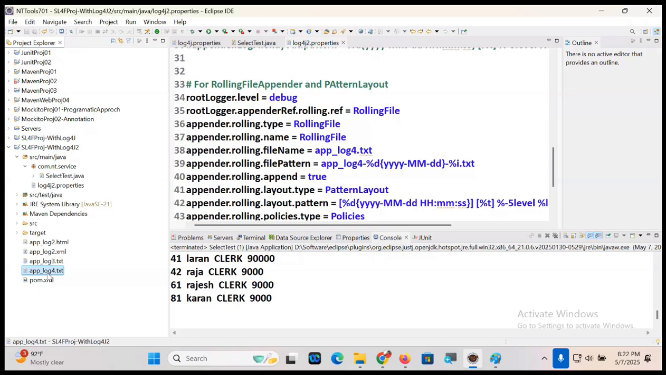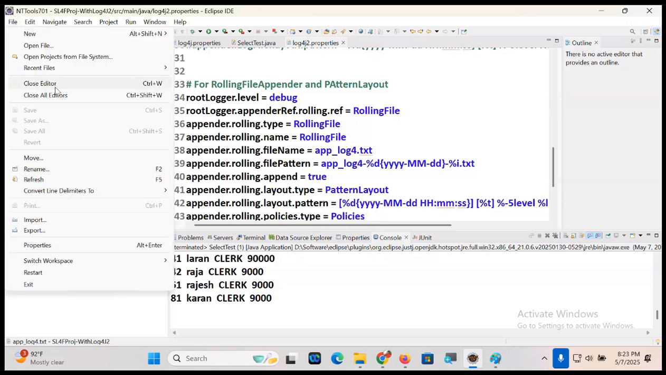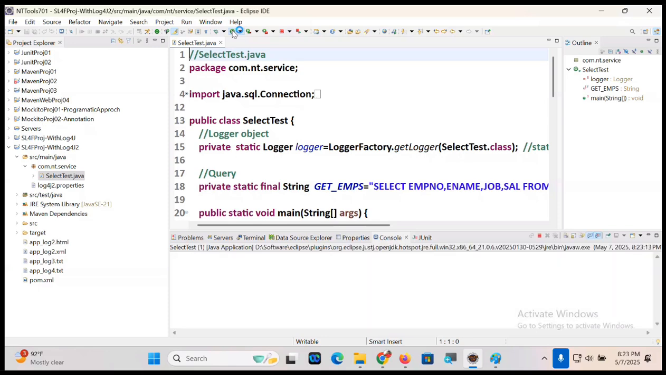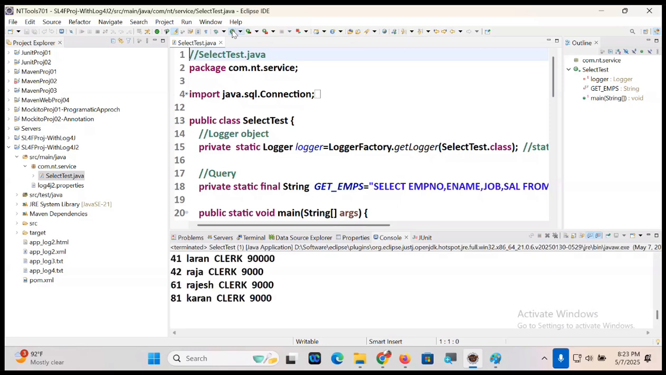App underscore log4.txt has come. But let's see whether backup files will be created or not. Okay, close everything previous one. Go to select test.java. Run once. Run twice. Run thrice. Run 4 times. What is there, guys? Run 4 times. This is what? Run 5 times.